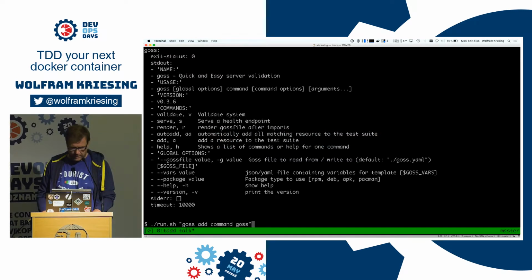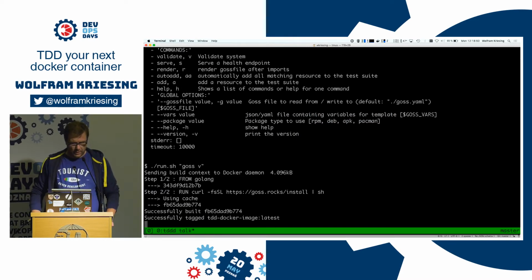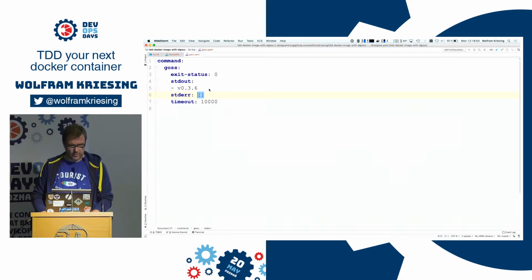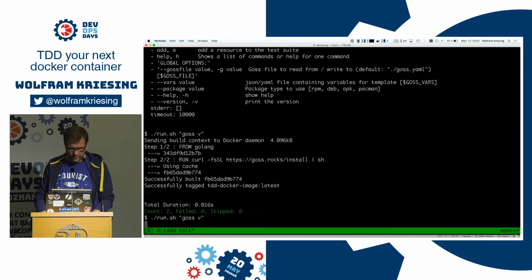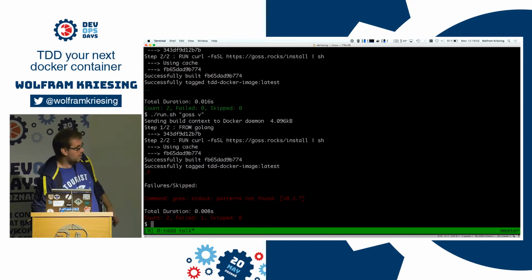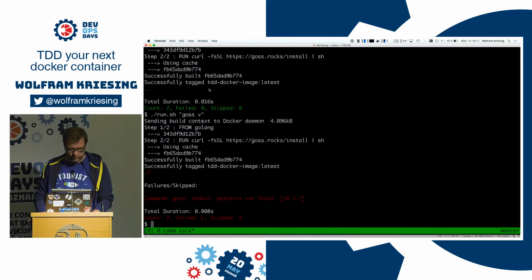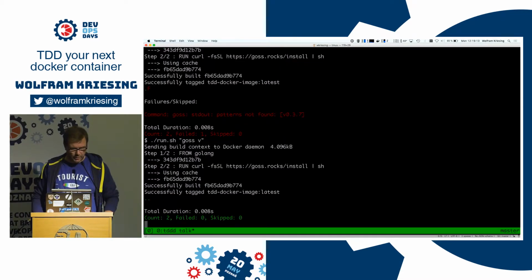Now let's go back and say goss v, and it runs the test and it passes, but we want to see it fail, right? So let's say 0.37 goss, and it says, yeah, you have 0.37 in there, which is not what I expected. So let's make it green again, and now we can run goss v again.